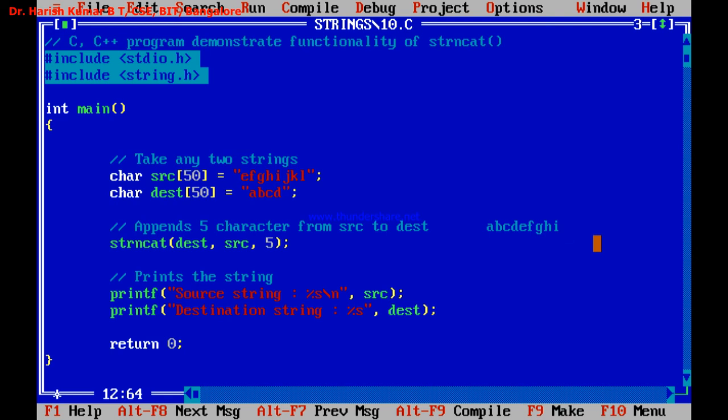So if you change this to strncpy, what will happen? This ABCD will be lost permanently. Only the first 5 characters of your source string, EFGHI, get copied to the destination, and the destination will become only EFGHI. I can show you this. Instead of strncat, I'll put strncpy. I'll save this. Now in the destination it will print only EFGHI.